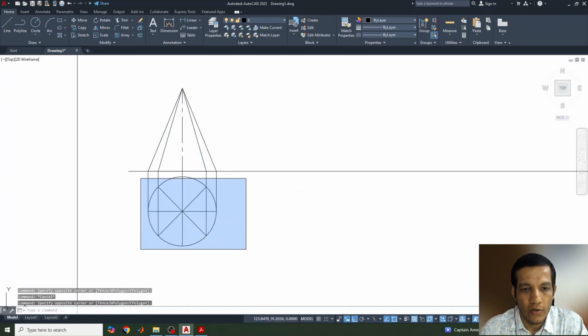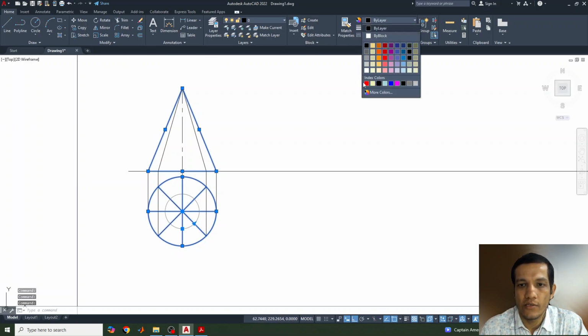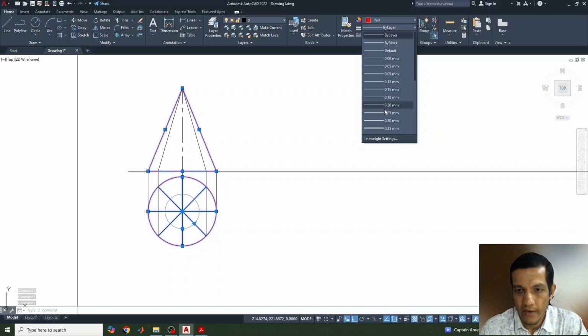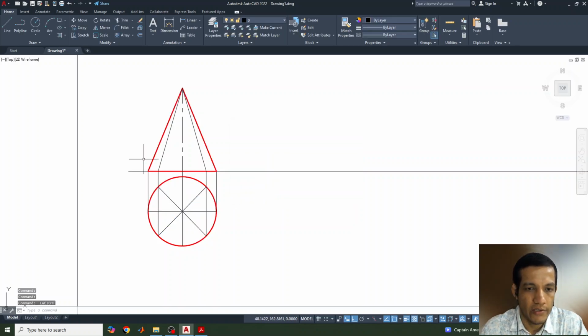Let's select the top view. Select these two generators and the base one, so that we can change the color and highlight this thickness also. Go to the line weight setting and switch on the display line weight. Okay, now the front view and top view are completed.